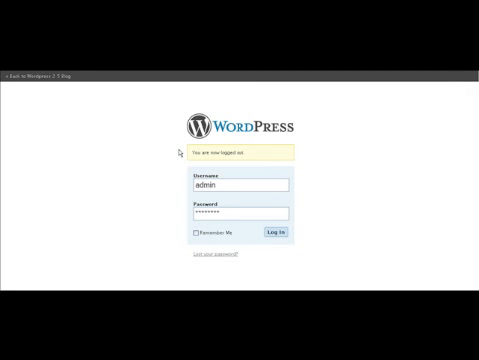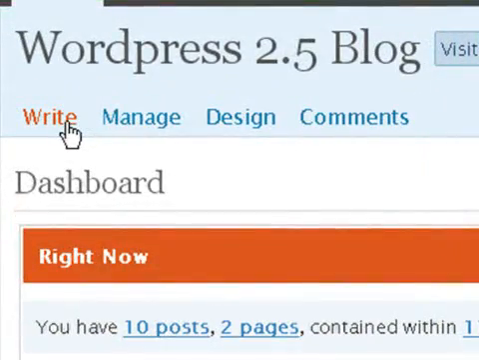In today's video quick look, we're going to take a look at the new Add Media feature in WordPress 2.5 Release Candidate 1. So let's go ahead and log in, and then we're going to head over to the right tab here.